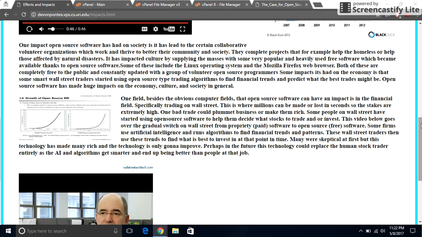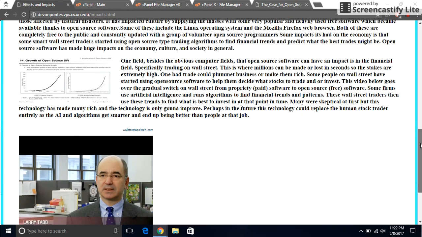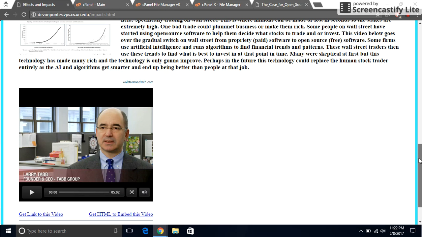And one field, besides the obvious computer fields, that open source software can have an impact in is the financial field, specifically trading on Wall Street. This video below goes over the gradual switch on Wall Street from proprietary or paid software to open source, which is usually free software.